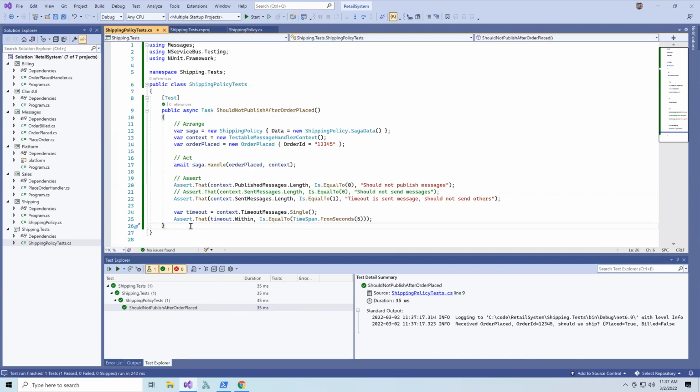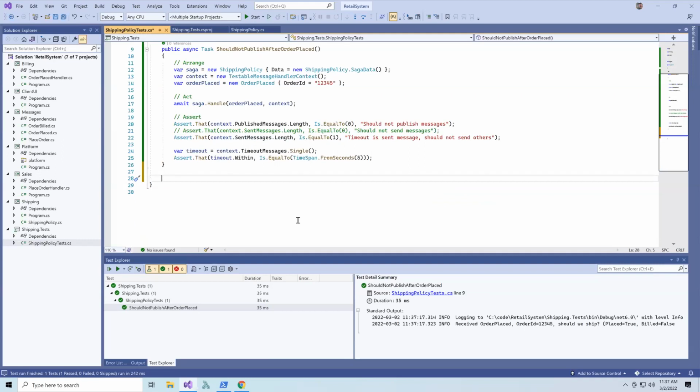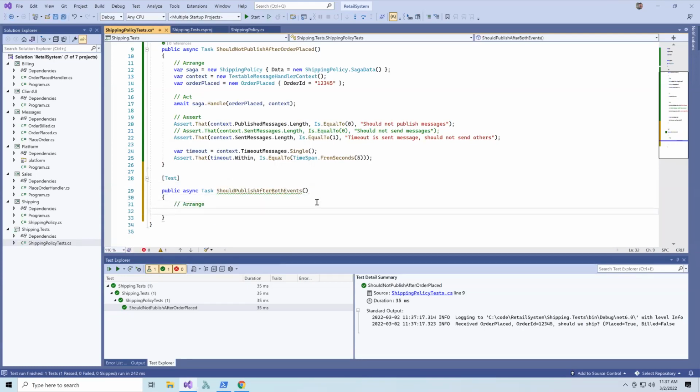So now let's go a step further and let's test order billed. I know some people are a little bit religious when it comes to how much you should test in a unit test. I certainly don't want to step into that today, but for the sake of showing how something will work, let's make another test and let's do public async Task ShouldPublishAfterBothEvents. So let's do our arrange again. And this time we're going to set up our arrange as what our state was at the assert of the last one.